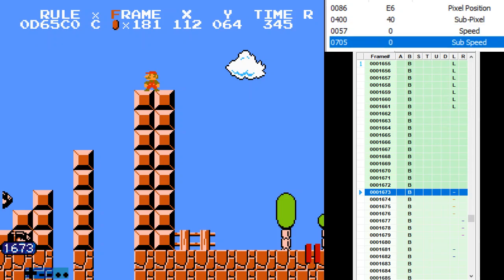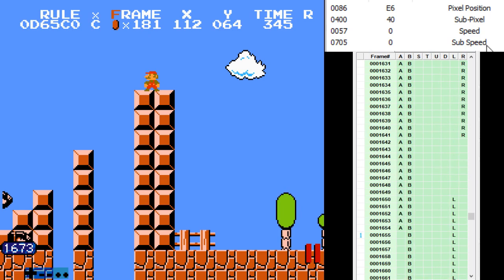And then subspeed. If you're watching this video, you probably already know something about subspeed, or at least have heard of it, but subspeed is literally just the decimal point to the speed value. That's literally all it is. It has some weird characteristics and sometimes doesn't act exactly how you think a decimal point to a speed value would. But that's really all it is.